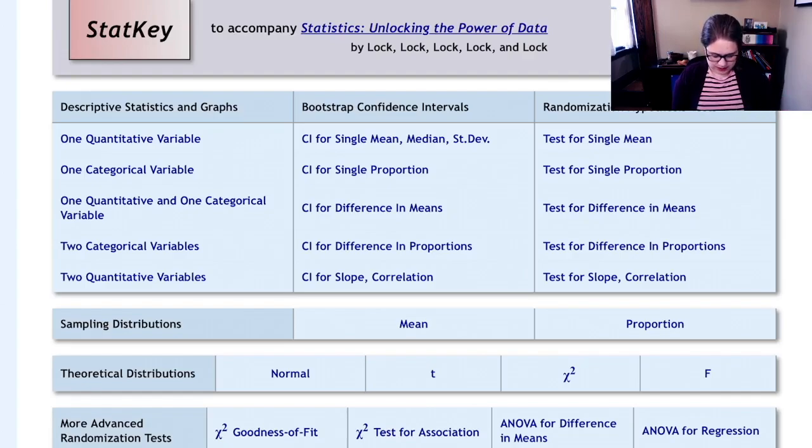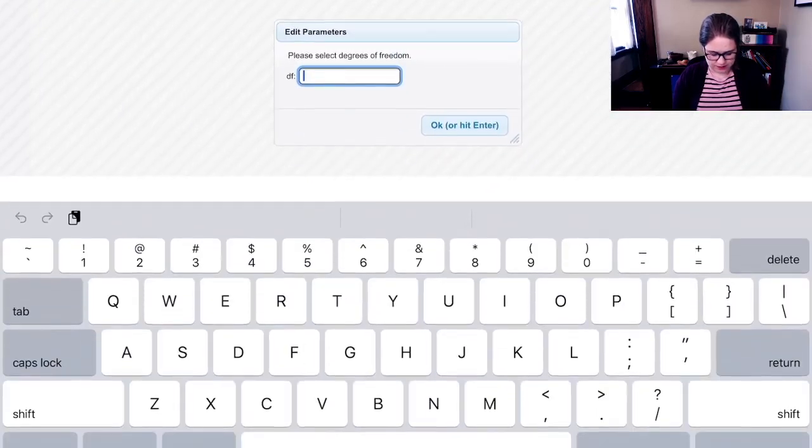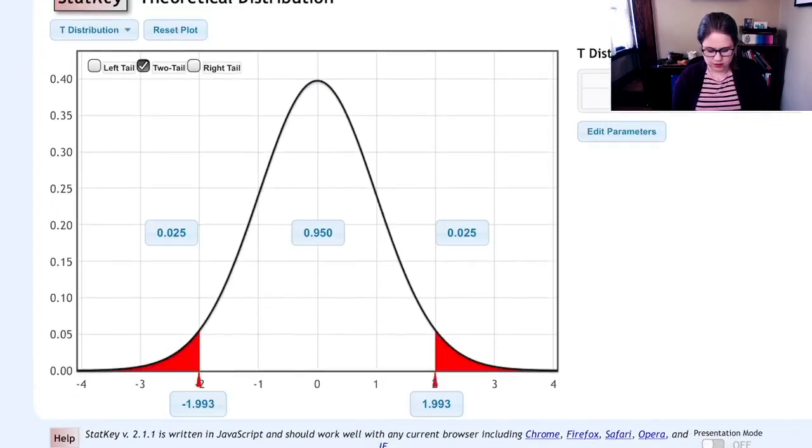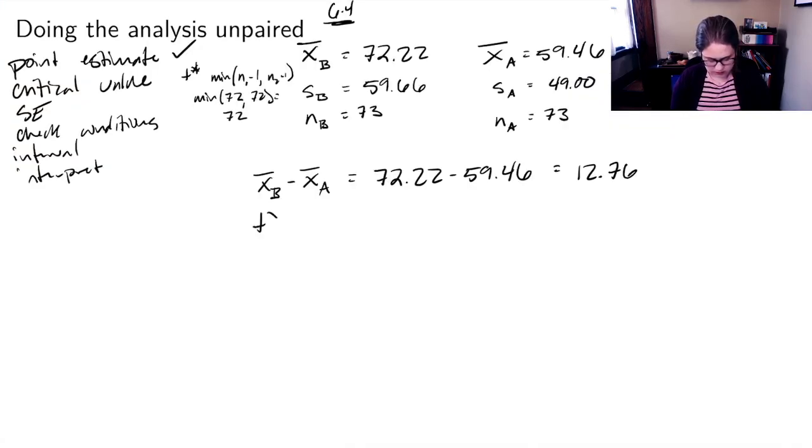So here I am on StatKey. I'm going to go to theoretical distributions, click on the t-distribution, and then I have 72 degrees of freedom. Two-tail. Oh, and I didn't specify if we're doing a 95% confidence interval, so let's just assume that. That's usually the safe assumption. So my critical t-star value is 1.993. So t-star is equal to 1.993, so I've got that critical value.